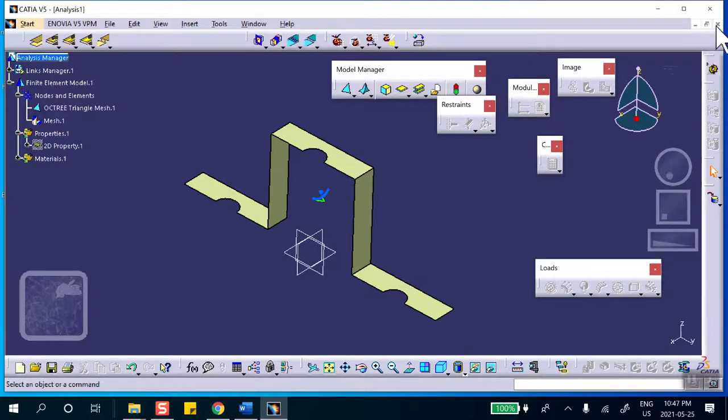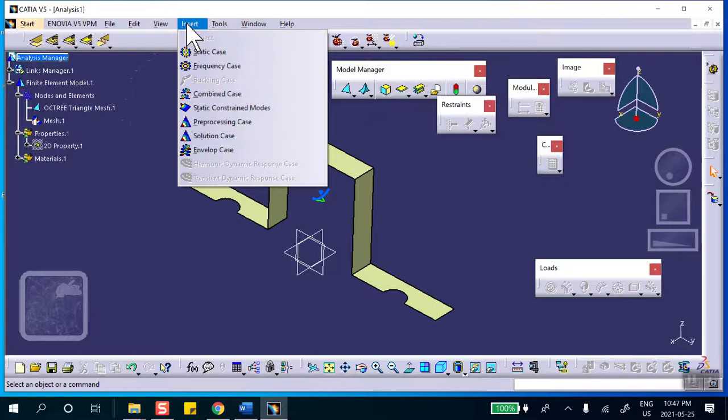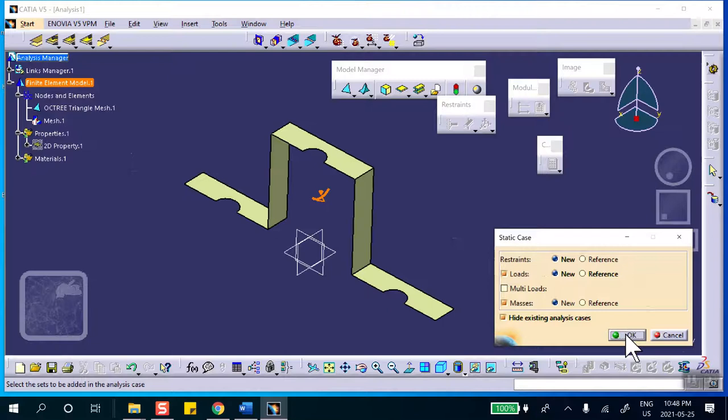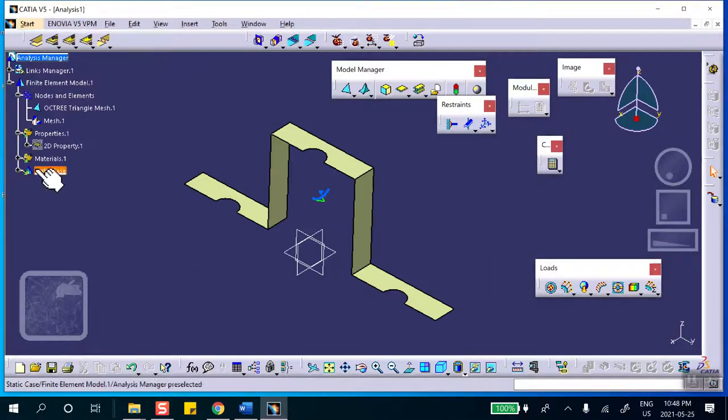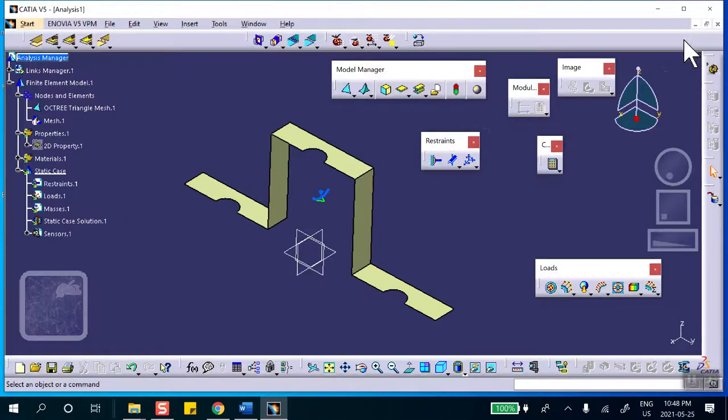If you don't feel comfortable the way I'm doing it, close this, go back to the part, and get back into it so that you don't close it. The other option is insert static case. Notice that the static case that was there ordinarily is not there. That's because I accidentally killed it. Just say okay. There we are. Now we have restraints and everything popping up. If you don't like that, no problem. You can kill it.